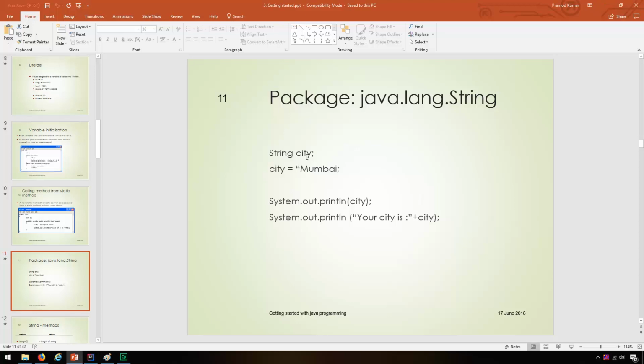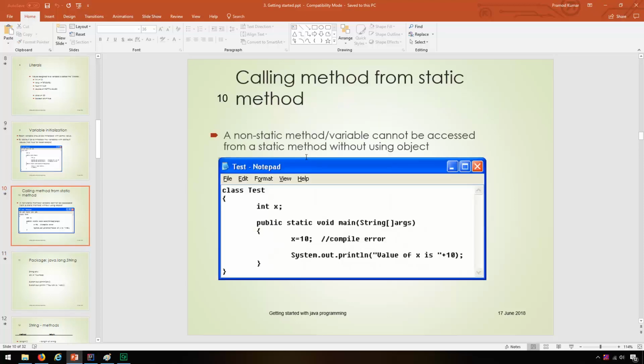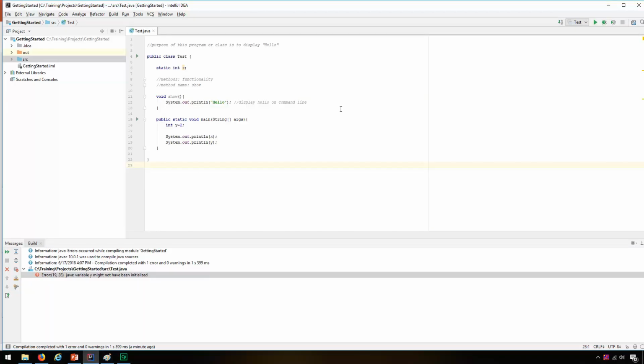Now come to the string part. So we have seen the integer values, how to call the integer values, how to assign the integer values. Now a little bit on the string side: what the string variable is and how to use the string variables. I told you that a string variable is used to assign character values.